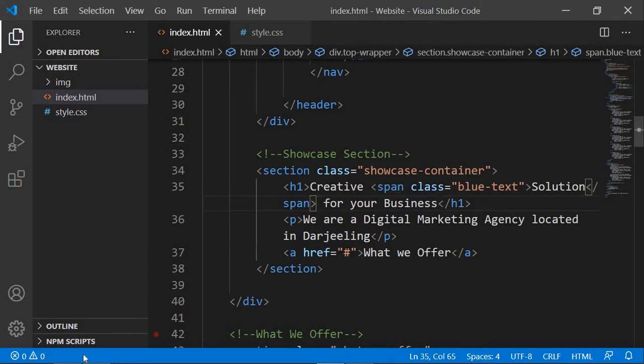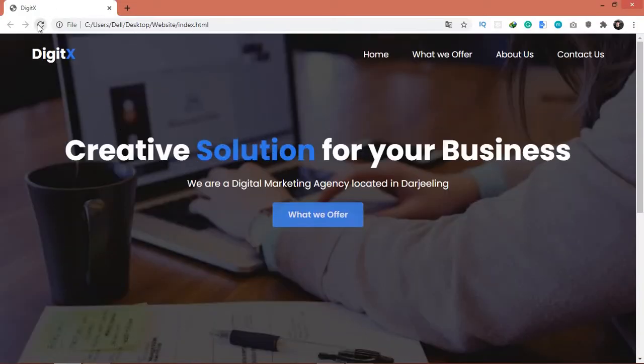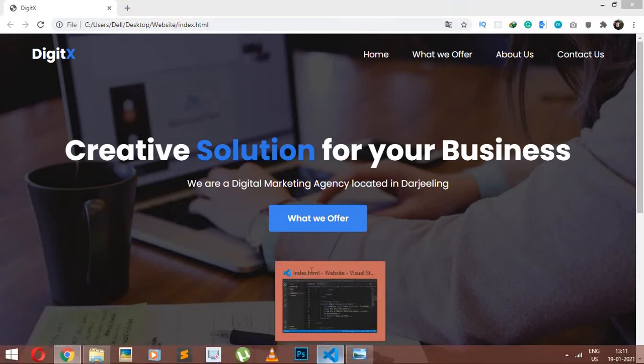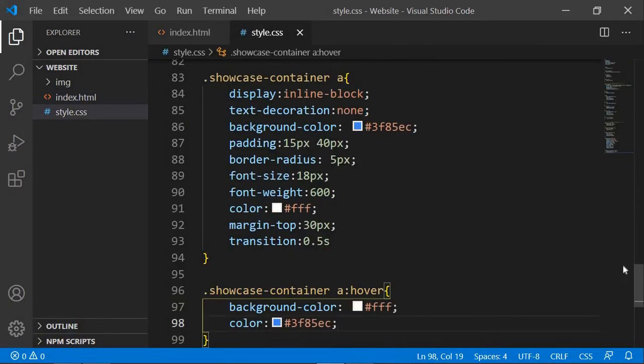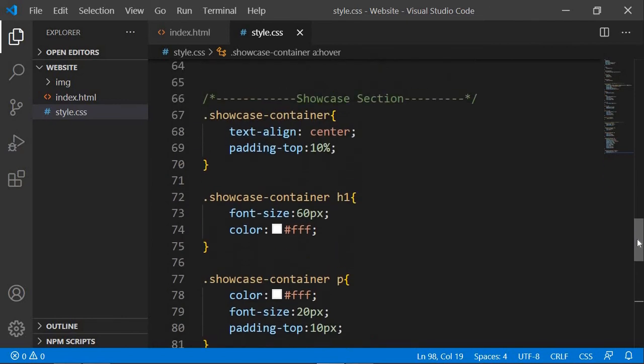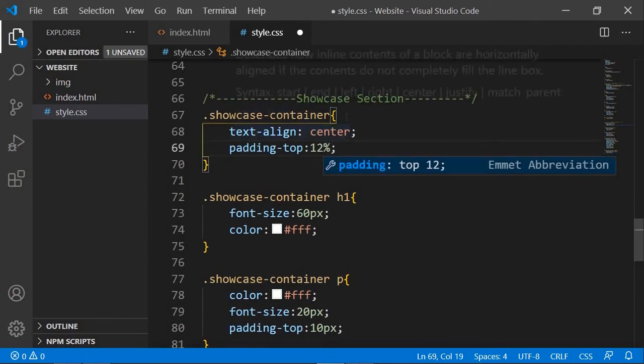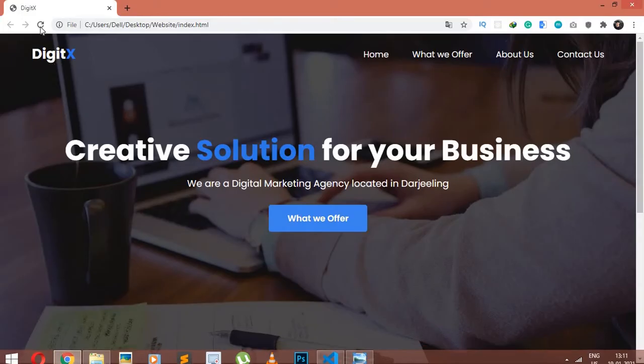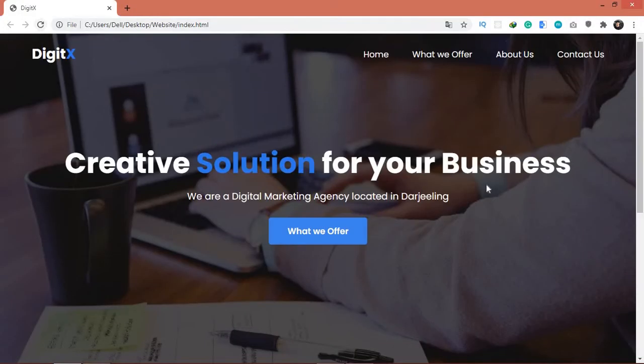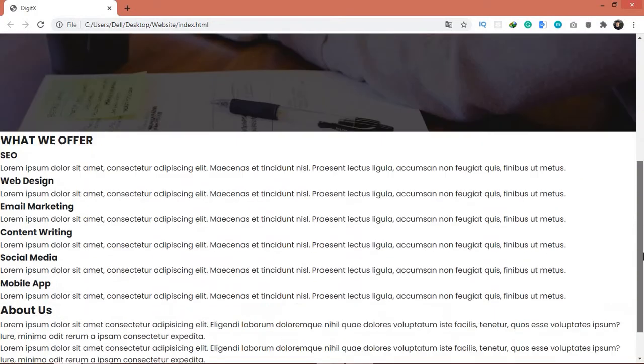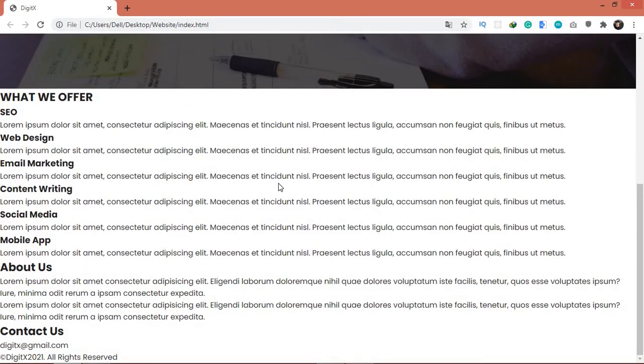Save that up, and there you go guys, the first section is done. I think I need to bring this down a little bit, so here let me go to showcase container padding top. Let's change that to 12%. Okay, now our top section is done. Now let's move on to what we offer section.